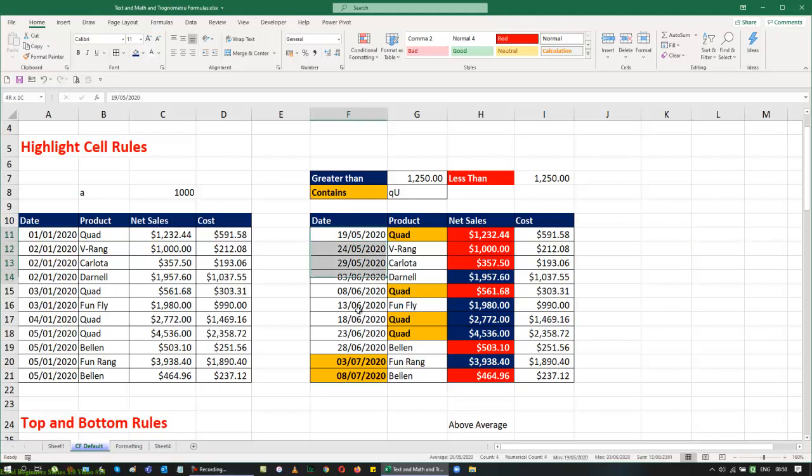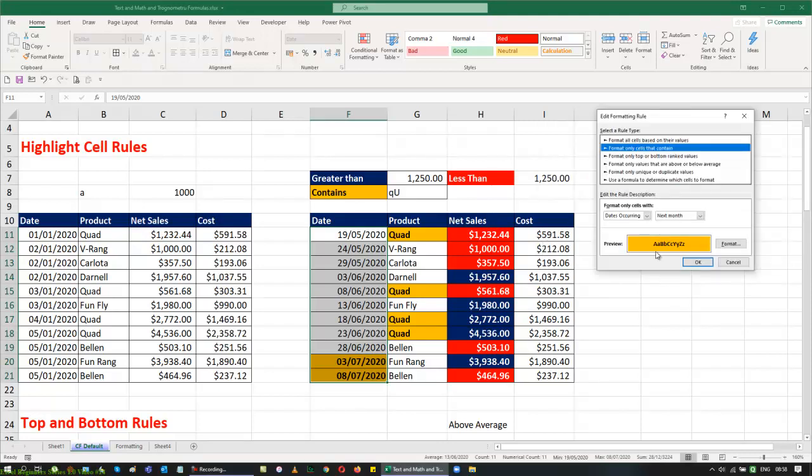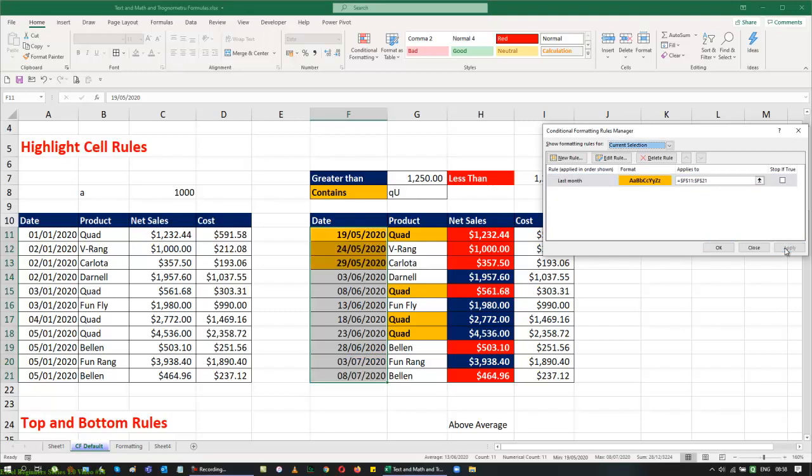So I have to select the data first. Remember, without selecting, you cannot edit that. Go back to the conditional formatting, manage rules, edit rules, and then change this to the previous month. And this is the only way we can alter it.